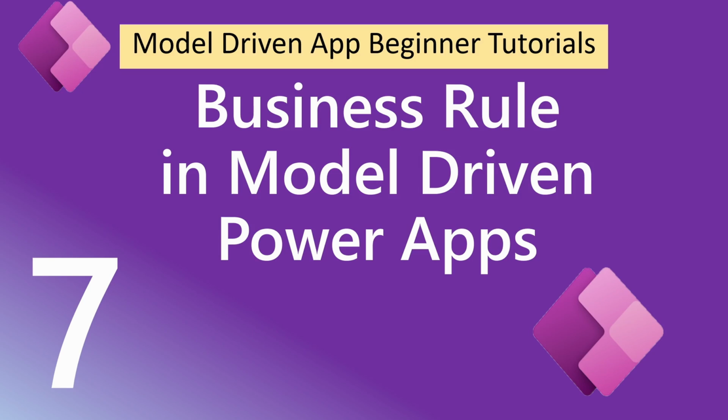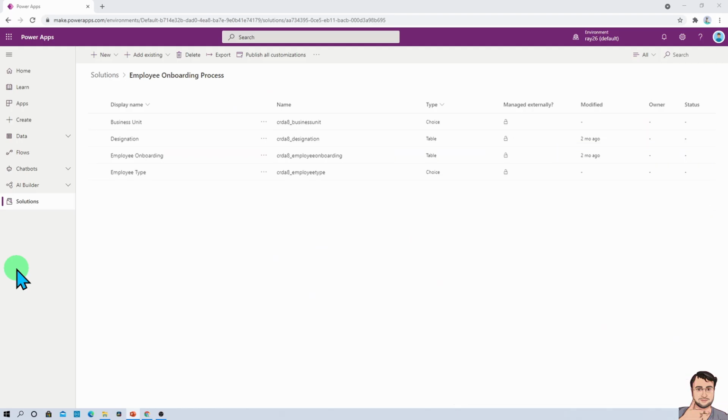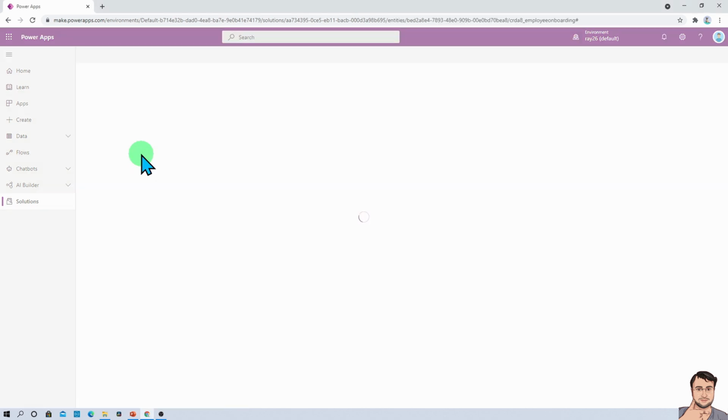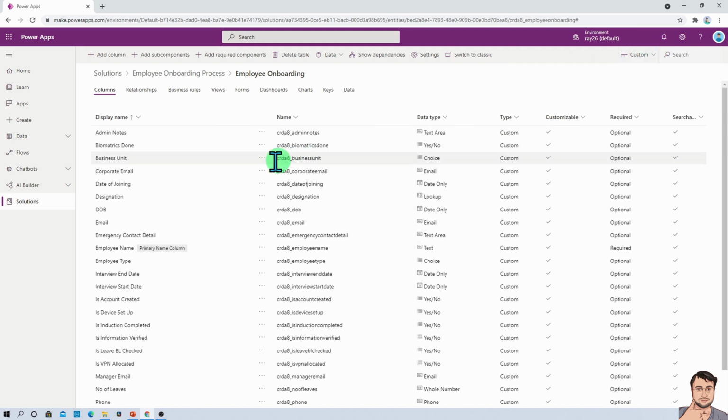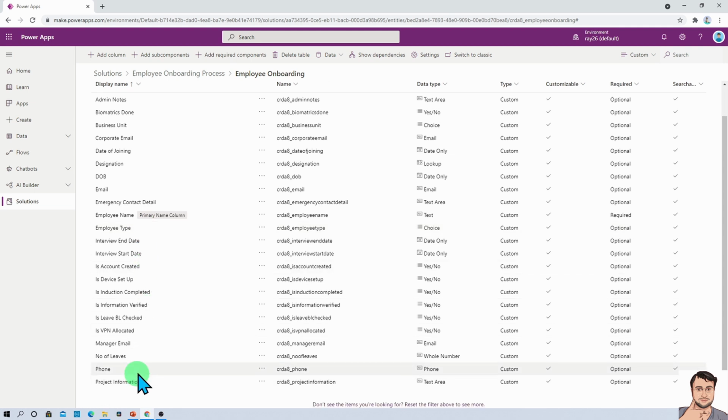Here I am on my machine and in this session we will be talking about business rules in model driven Power Apps. So let's get started and talk more about that in detail. As you all know, in our earlier sessions we have created one solution called employee onboarding process and one table called employee onboarding. Once we open that table and filter by custom fields, here you can see two different fields called employee type and leave balance, meaning number of leaves.